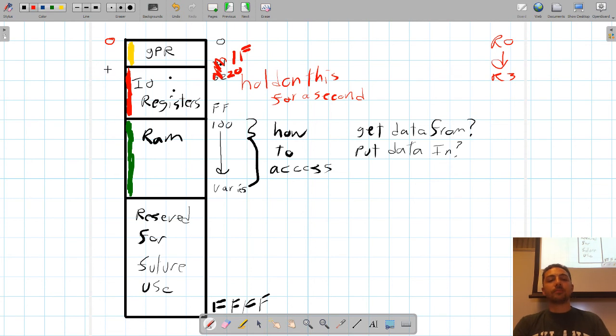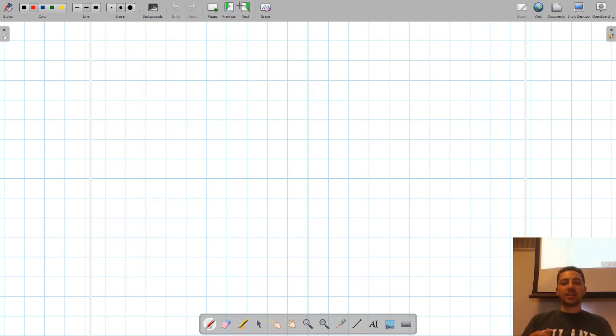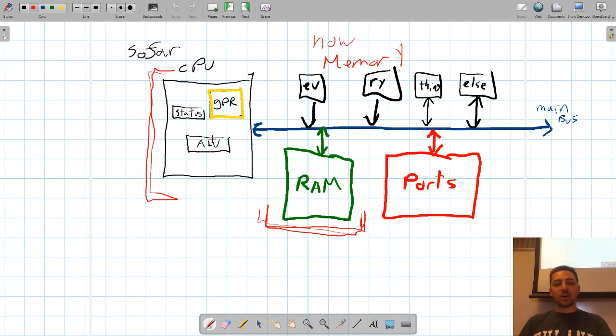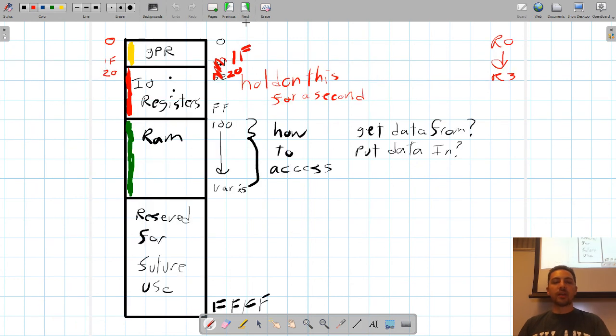Starting at 20 hex, we have another type of memory. It's the I/O registers. I colorized these things here. So the general purpose registers are yellow. The I/O ports are red. The RAM is green. And I put a note here. Hold on to this red thing for a second. Just don't ask me about it yet, please. That goes up from 20 to FF.